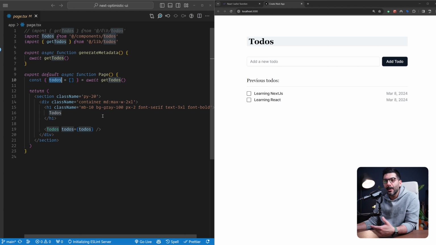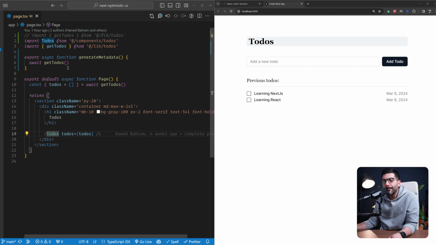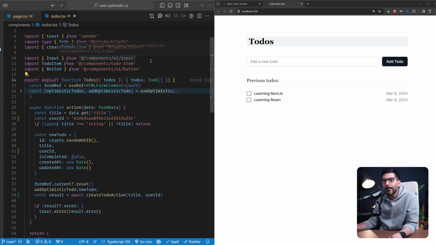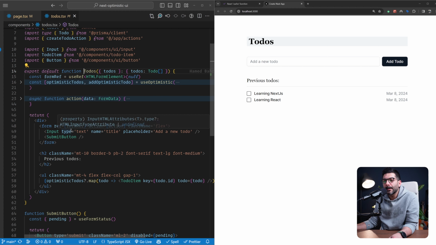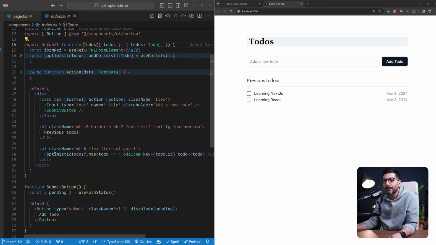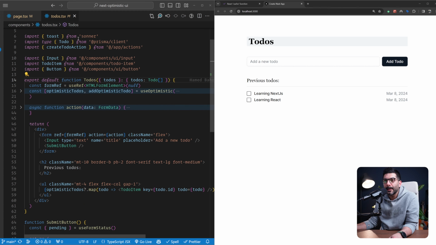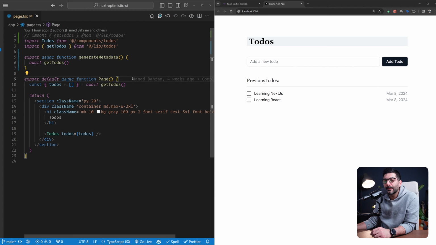I'm using Prisma and MongoDB as a database, and then passing it to this Todos component where it renders the form up top and also these optimistic to-dos down here. Okay. Again, the implementation of this Todos component is in that previous video. Check that out. The link to this source code is also in the description. So if you want to dive deeper, you can check it out. But here, what I'm trying to demonstrate is that I'm calling this getTodos function to fetch some to-dos.